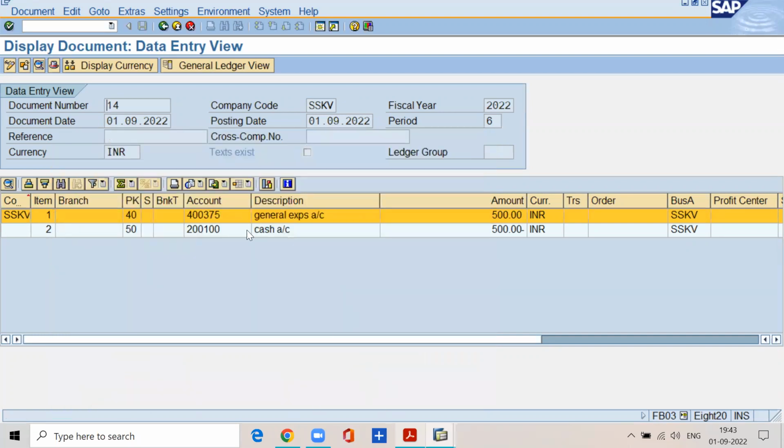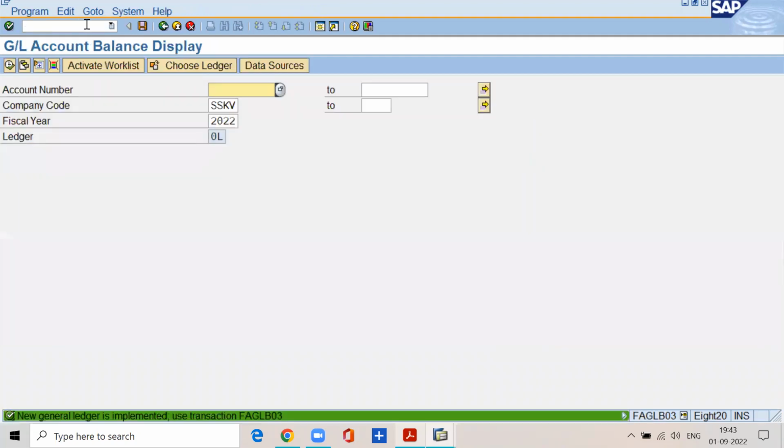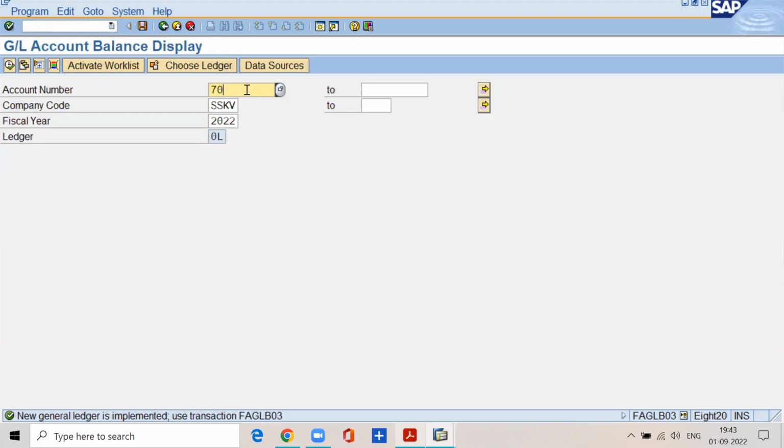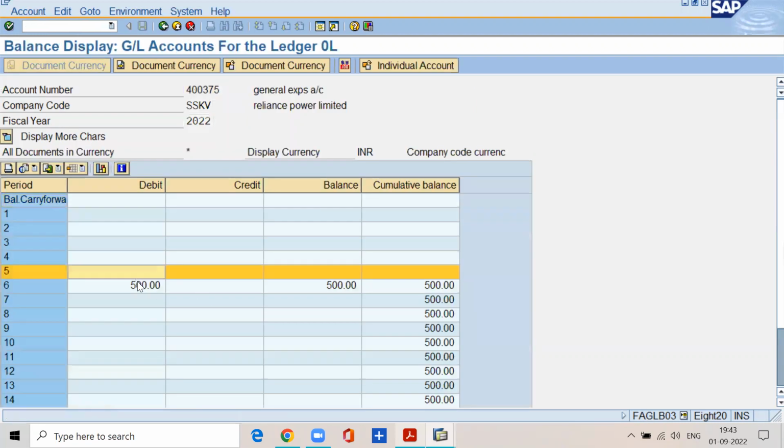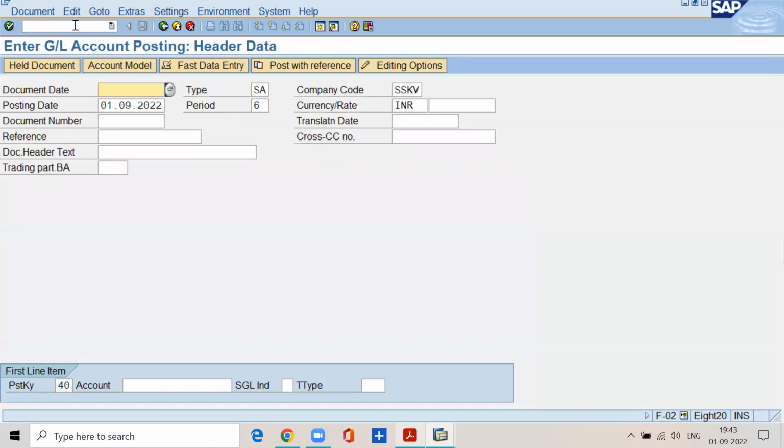Now only your GL account balance should have been updated. If you go to FS10N or FKGLB03, you can see 500 is updated in this month. Again, let us assume that we have incurred another 200 rupees as sundry expenses. Again, you can post it using the sample document.